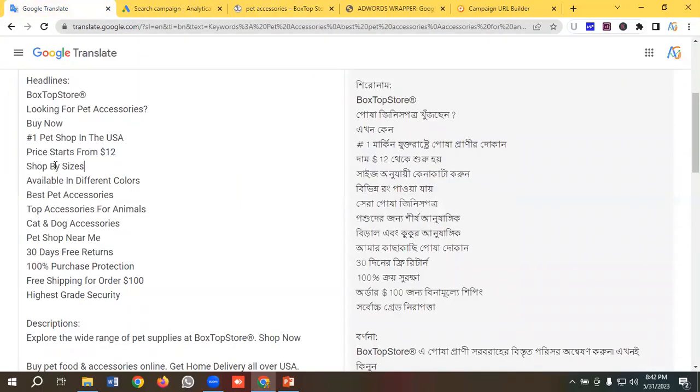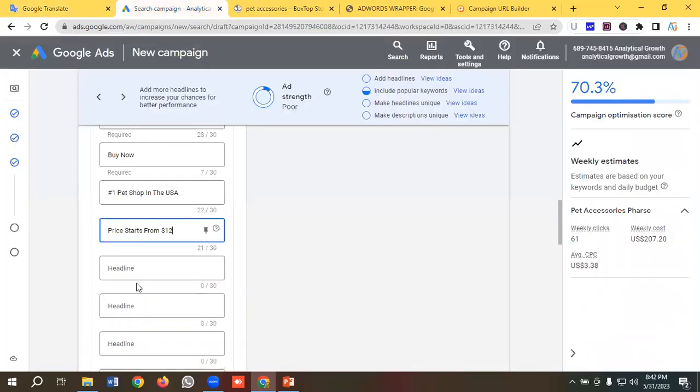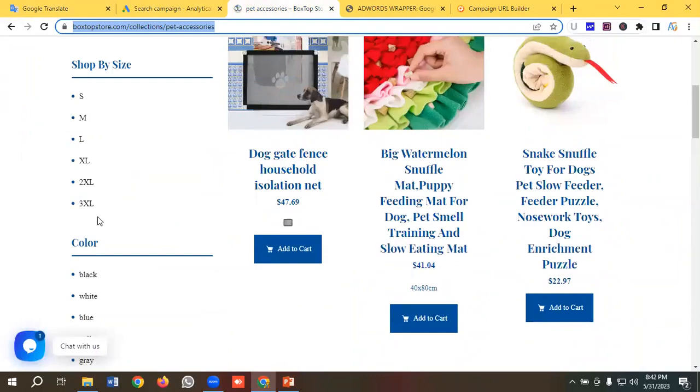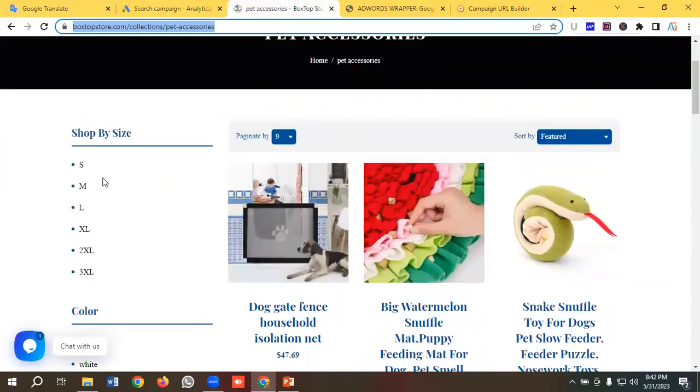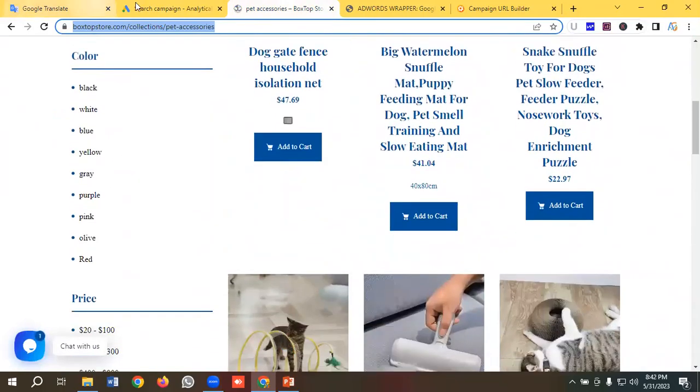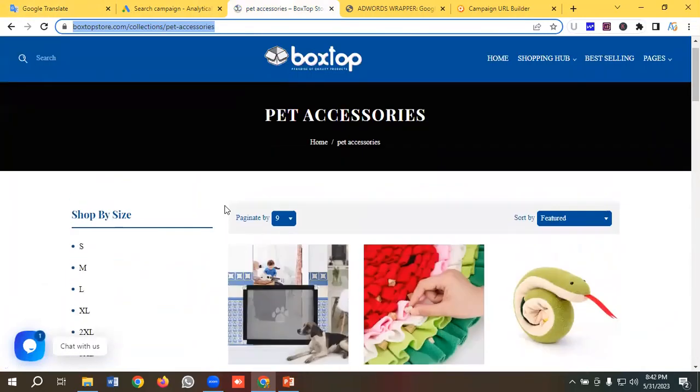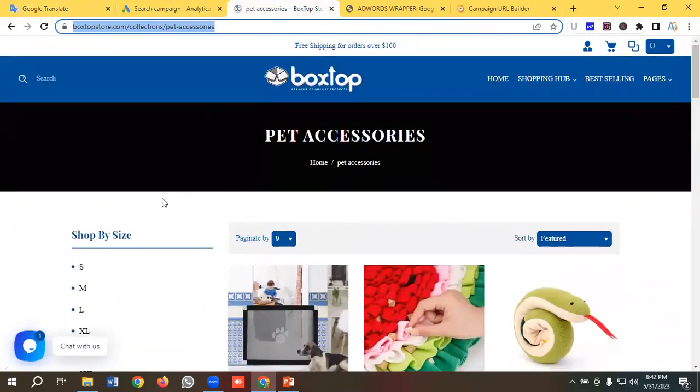Shop by sizes. So we have different sizes. If you go to our page, then you can see over here shop by sizes, shop by colors. So that's why I told you to research the landing page properly, so that you can put them in your ads and your ads get more relevant.